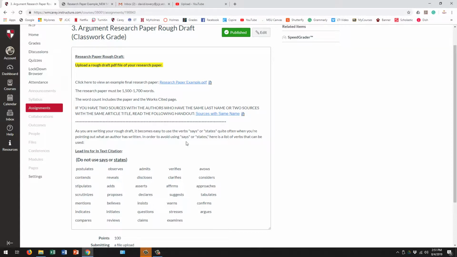And so what I've done here is I provided you with a list of verbs that you can use instead of using says or states, and I want you to be sure to make a note of the fact that I do not want you to use says or states anywhere within this paper. Keep in mind that this paper has to be written in third person, as we've mentioned throughout the process here, third person only with no contractions.